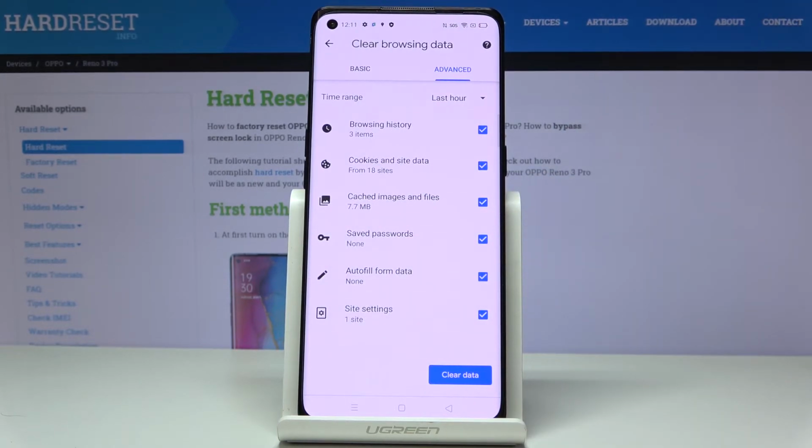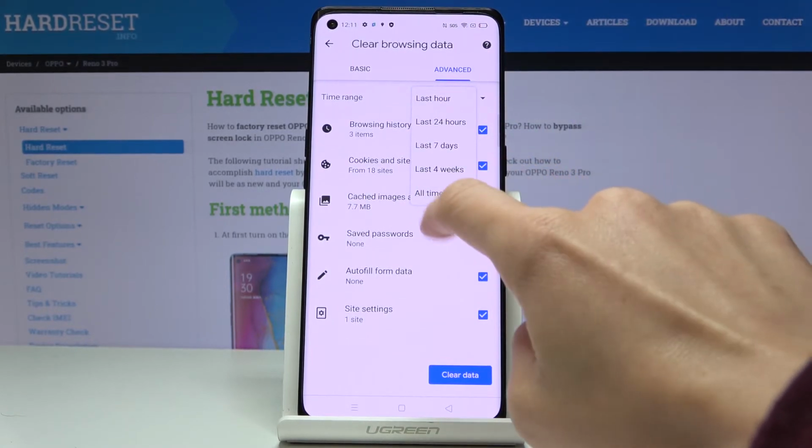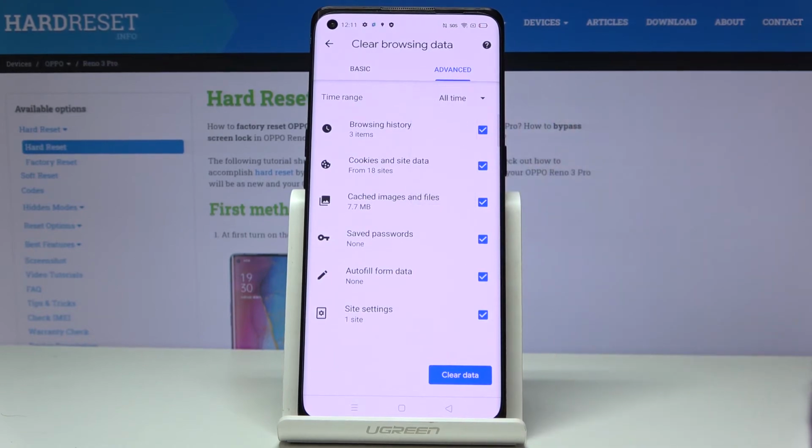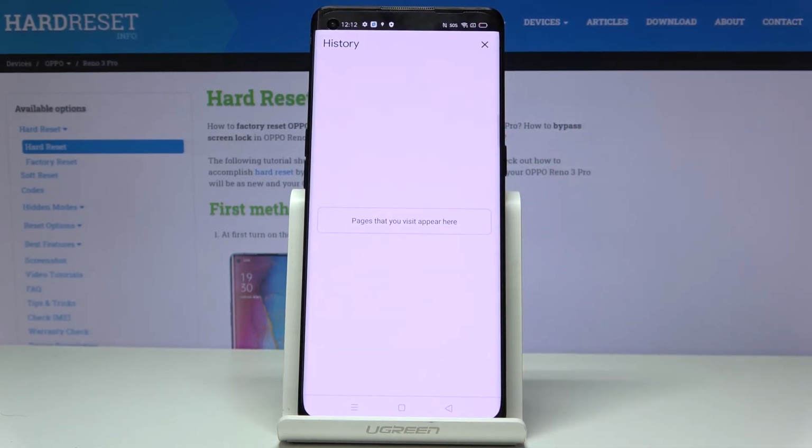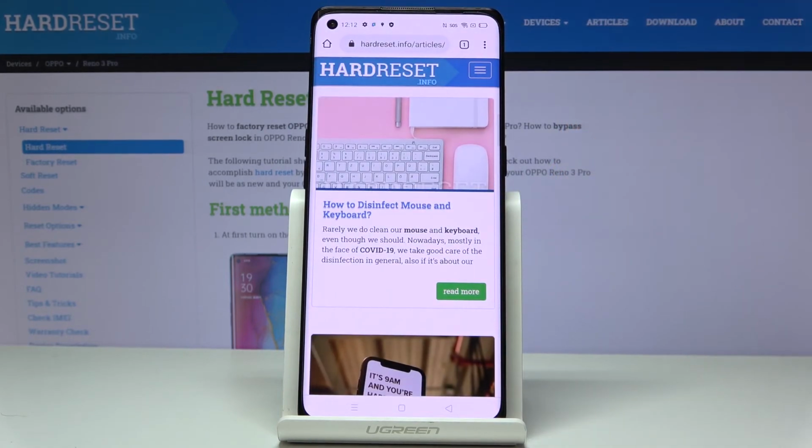Finally you have to select the time range, so just click here to customize it, pick the preferred time, I would choose all time, and finally just tap on clear data. And that's it. As you can see, you've just cleared browsing data in your OPPO Reno Pro.